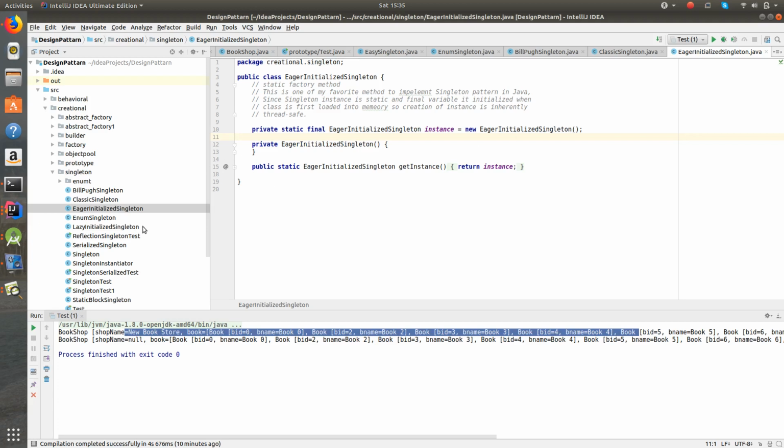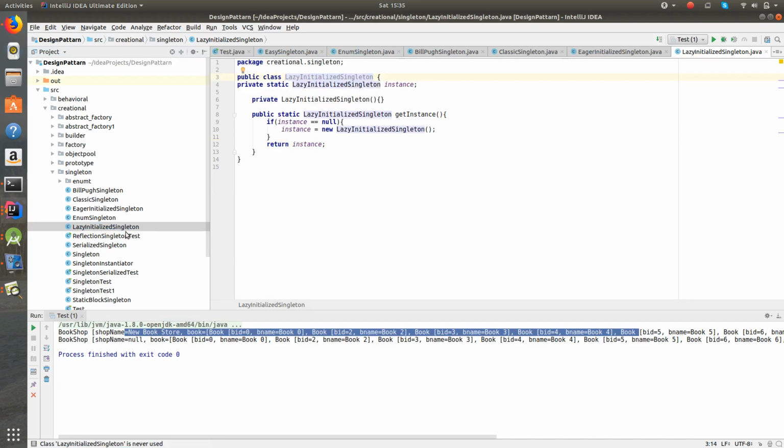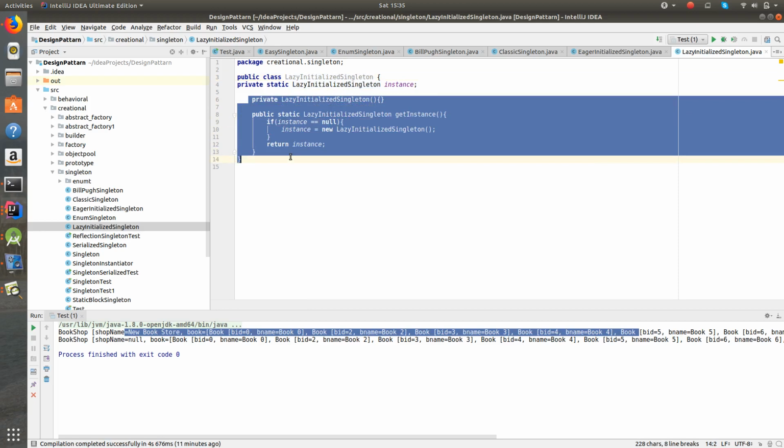Then what is lazy loading? Lazy loading is when whenever we require the object, only then will it be created, otherwise it will not unnecessarily consume space in memory. That's why I always suggest you go with this.